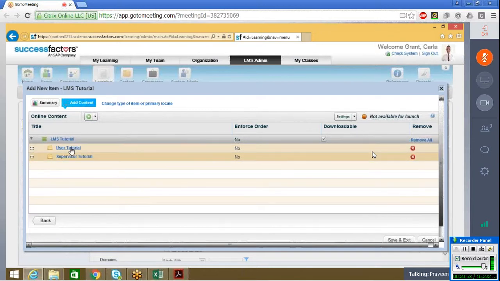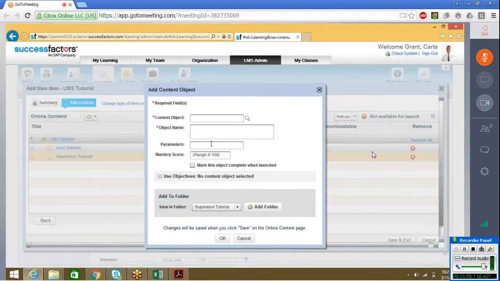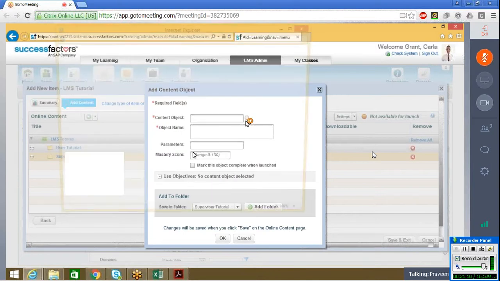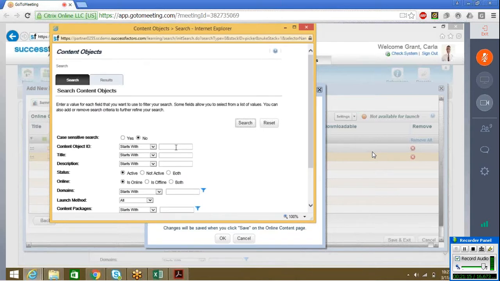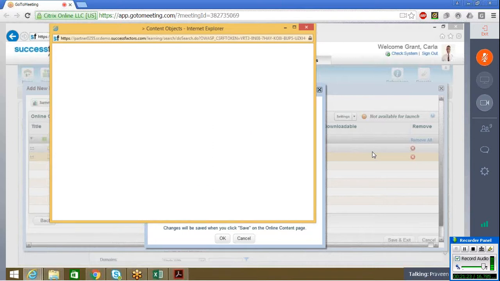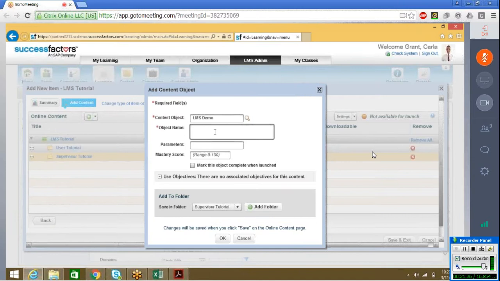So now we have created a folder. We have to create a content object under these two folders. So that is add content object. We have already created our content object. We have searched for the content object, element demo, select element demo, give your description.